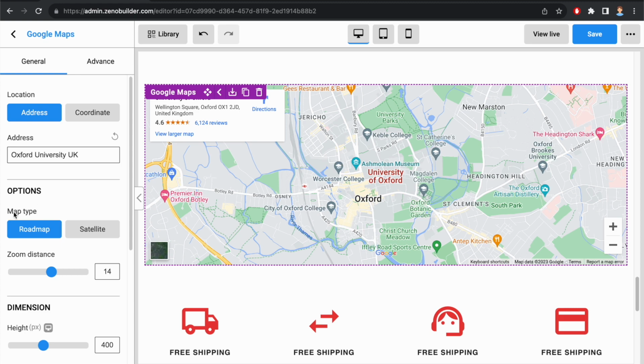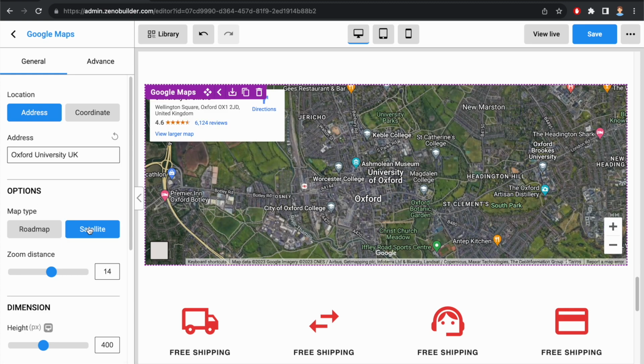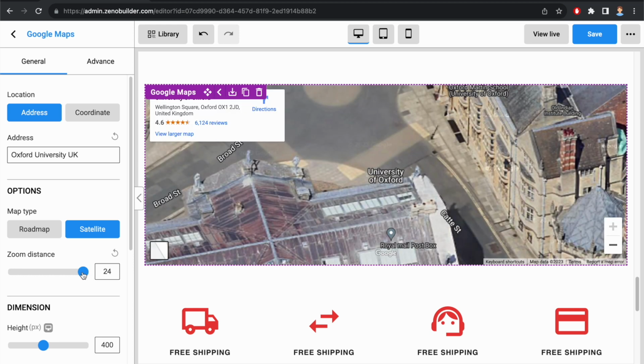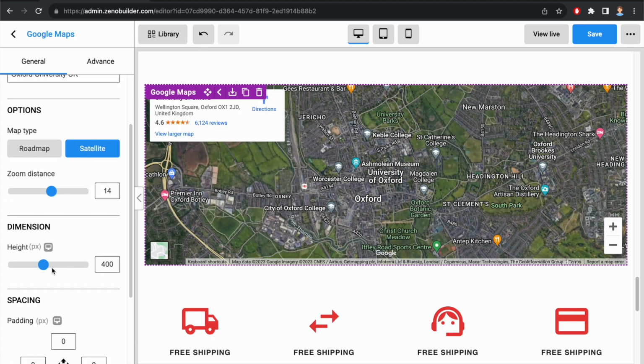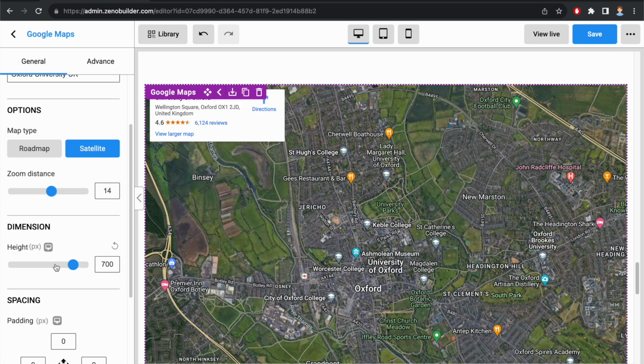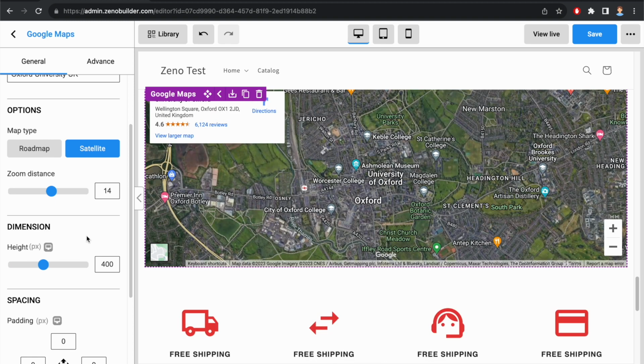Next, you can select the map type to be road map or to be satellite, like this. And we can change the zoom distance to be very big or to be very small, like this. You can change the height for the element. And those are important options of the Google Maps element.